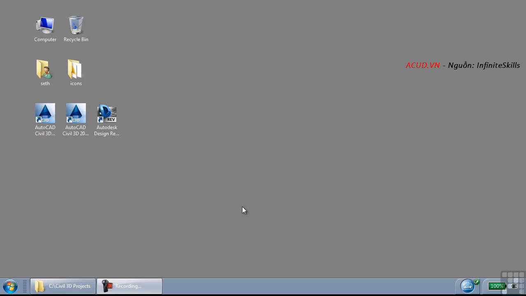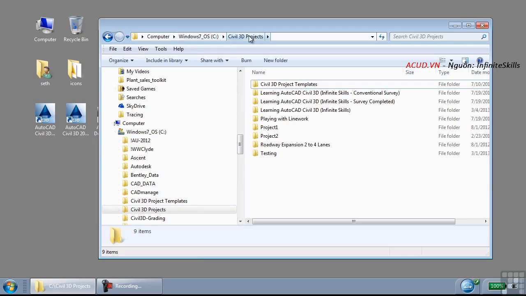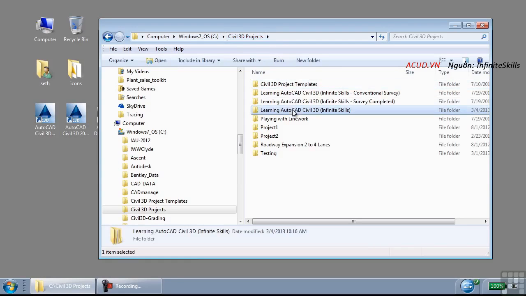If it is not, the dataset may not work correctly, especially when we discuss the topic, how to share Civil 3D data. So what you need to do is place the Learning AutoCAD Civil 3D Infinite Skills folder into the C:/Civil 3D Projects. If I navigate to My Computer, the C drive, and then Civil 3D Projects, place the dataset folder as you see here.